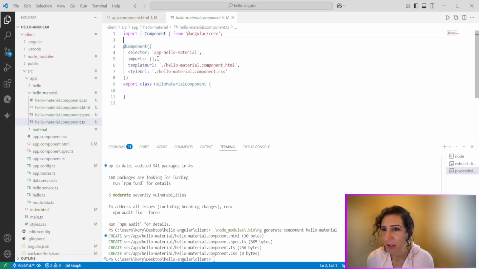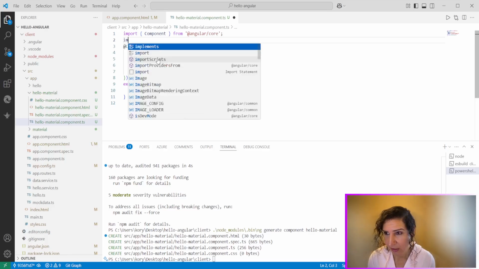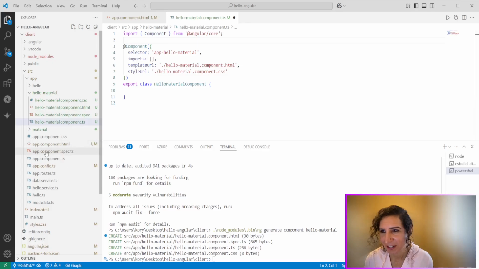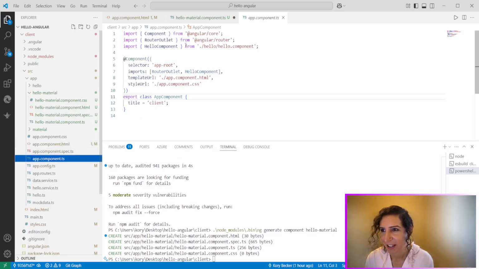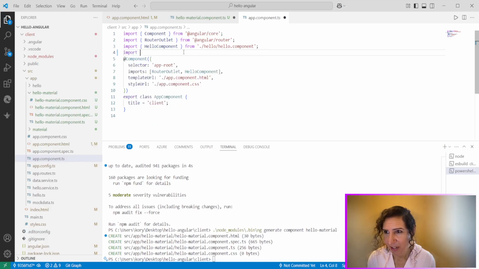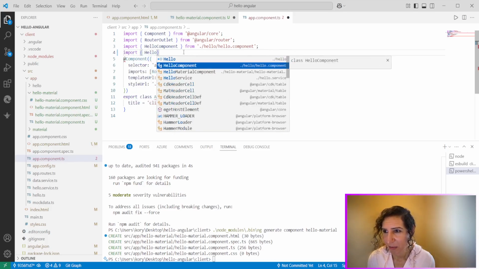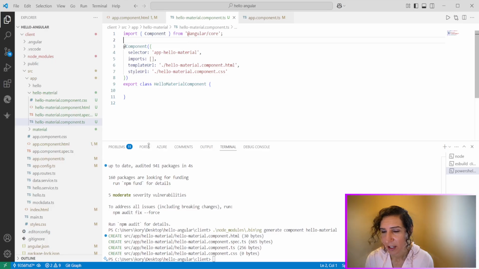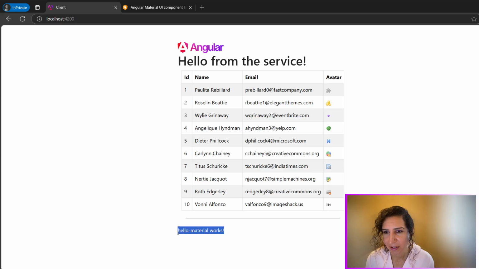So in hello material component.ts, I'm sorry, not in this, we need to include it in the app component here. So we're going to import hello component material. We're also going to include it in the imports here so that it's available within the HTML view. And now if we save this and we check the web page, sure enough, there's the new component being rendered.